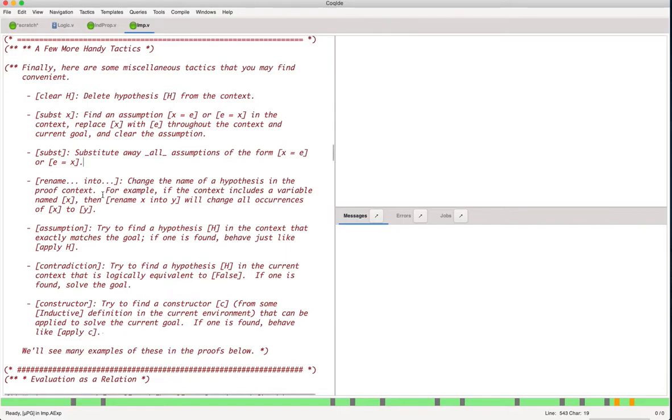Sometimes you get an automatically generated name for something that you decide later you don't like, so you can use rename to change its name. Not terribly useful because usually you can make the name appropriate by going back to where you introduced it and making a better choice at that point.